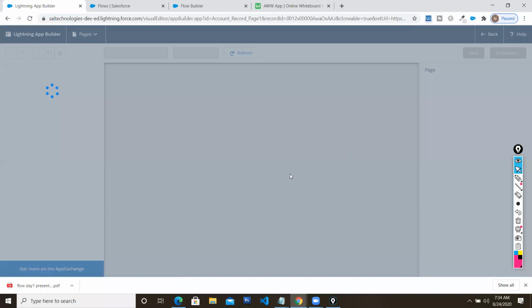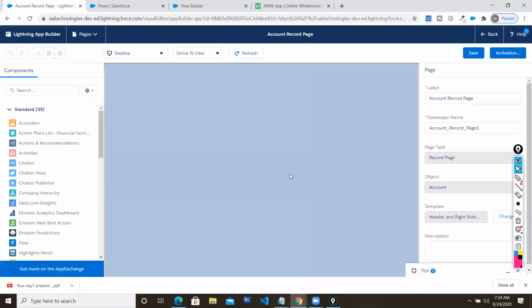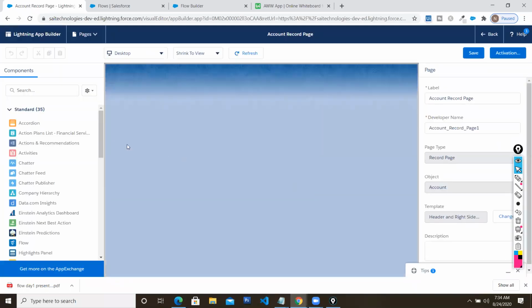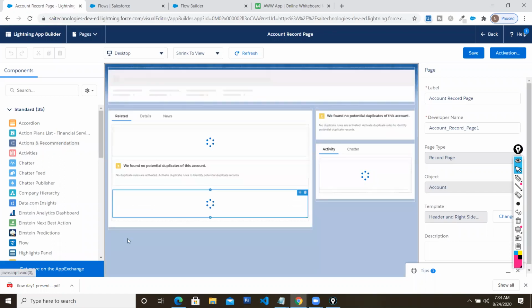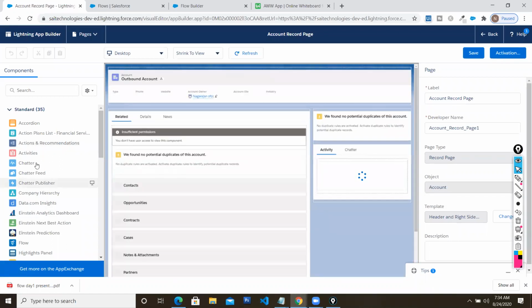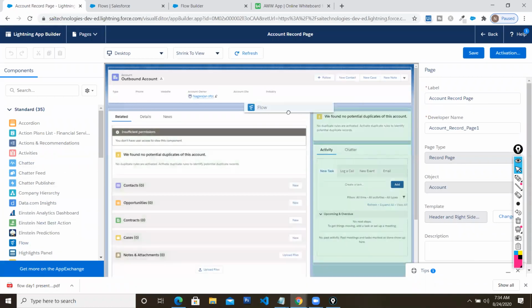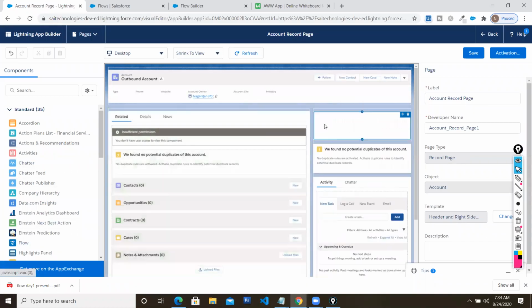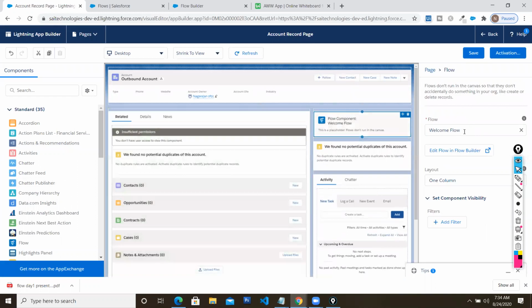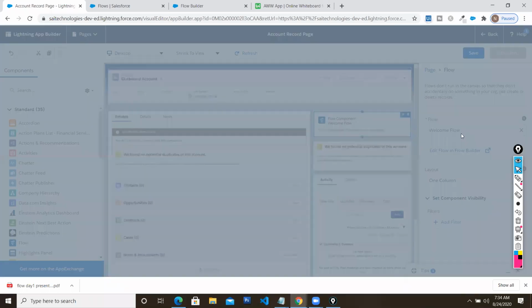In this edit page, again, you have to drag your flow. Initially you made the flow appear in the home page, and now you are going to do the record detail page. Again, I'm going for flow. Drag and drop your flow wherever you want and place it. I'm going to place it at the top right over here. Automatically your welcome flow will be connected. If you have many flows, you can name the flow. Okay, and now I'm going for activation.